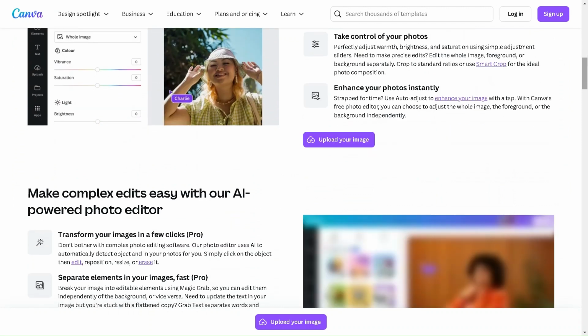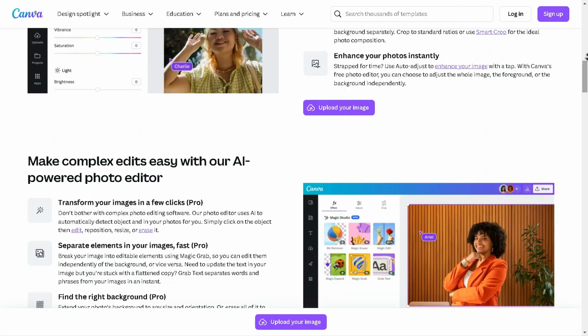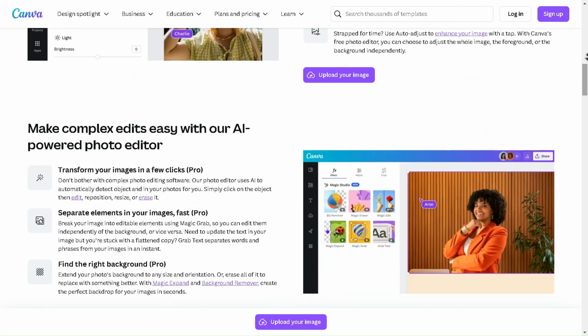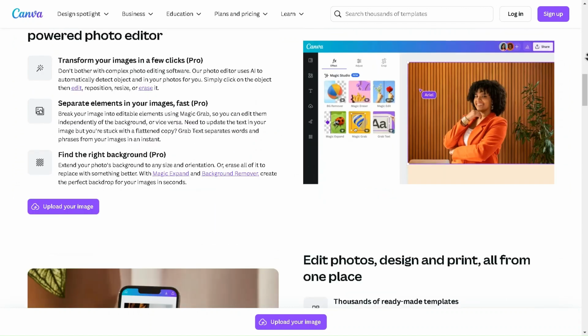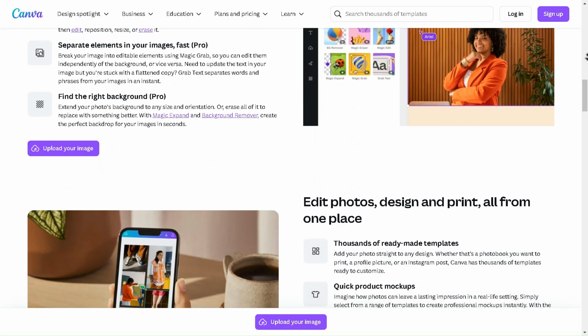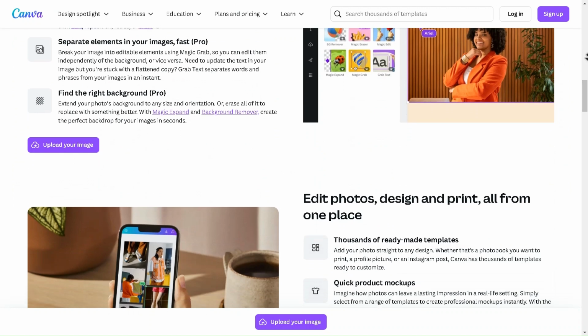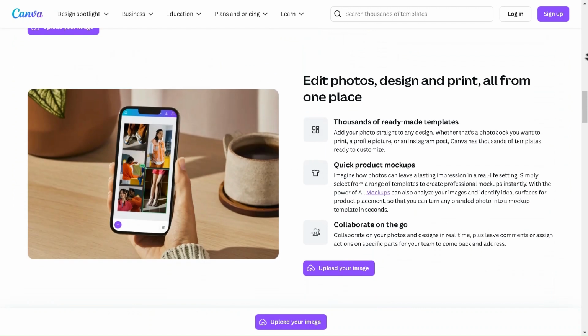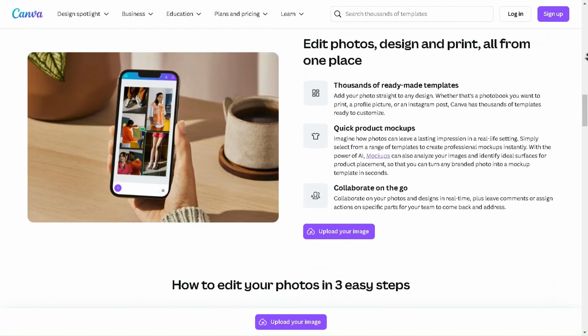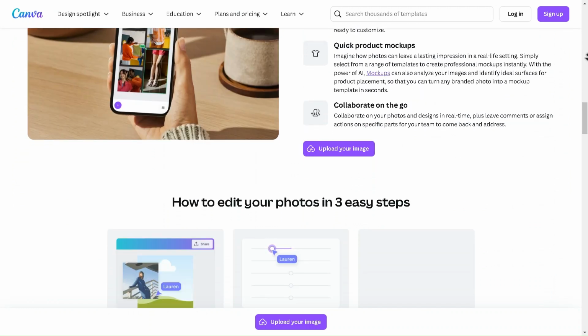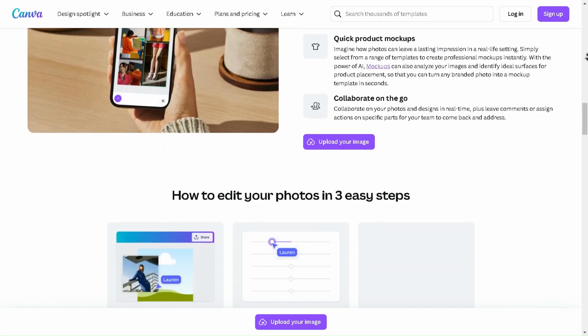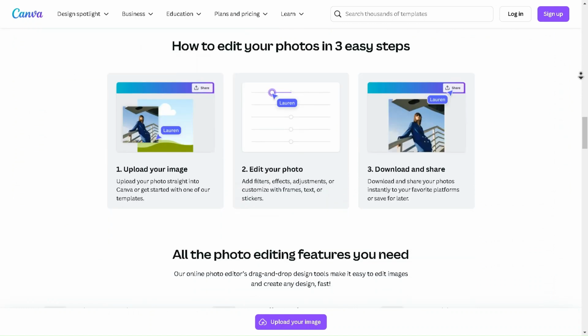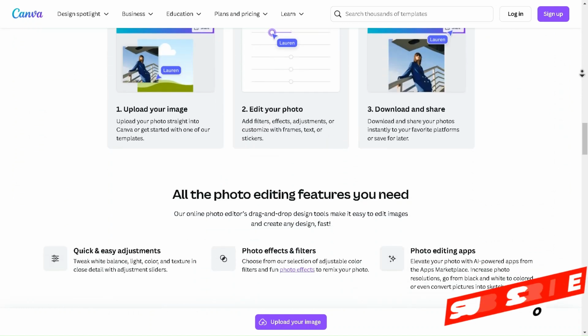What sets Canva apart? It's packed with thousands of templates tailored for every occasion. Whether you're designing a birthday invitation, a business flyer, or an eye-catching Instagram post, you'll find a template that fits your needs. And don't forget about the extensive library of photos, illustrations, and icons. With just a few clicks, you can add professional flair to your designs, making them pop with personality.